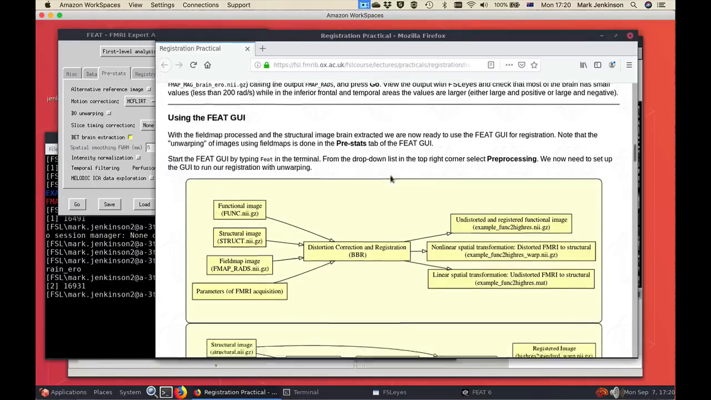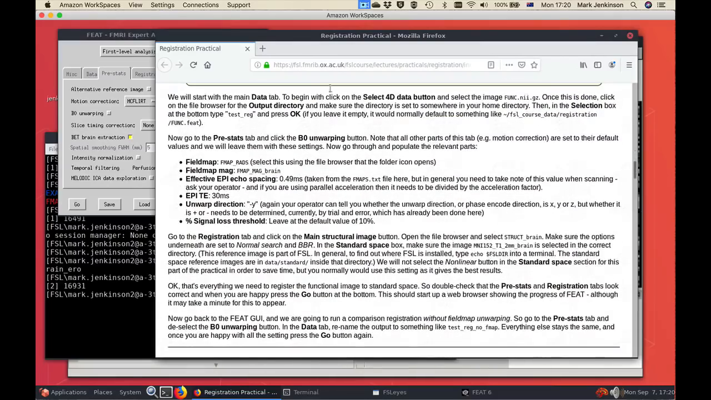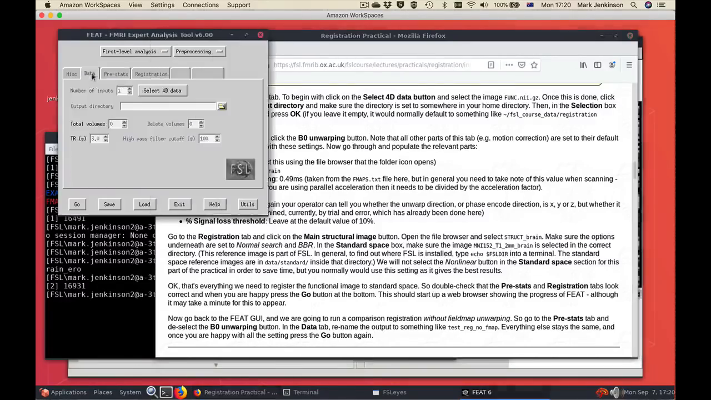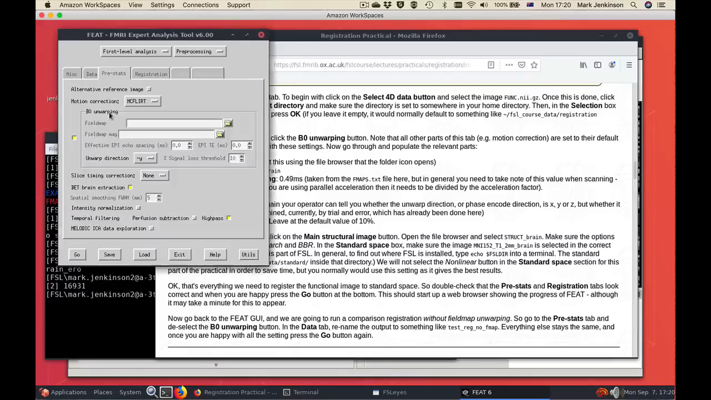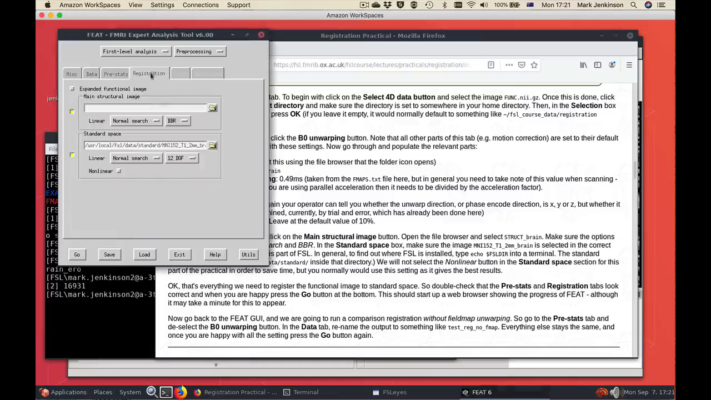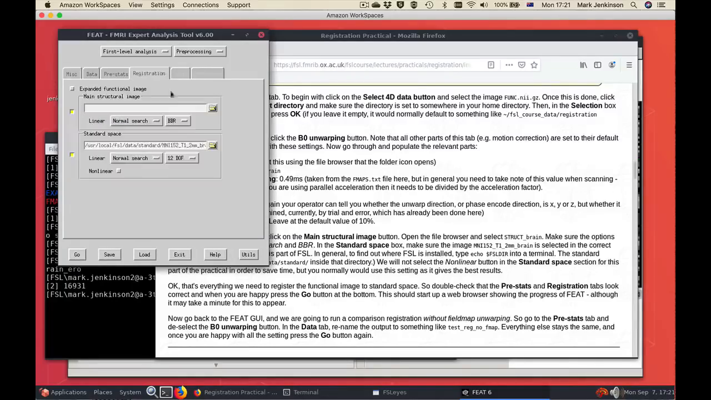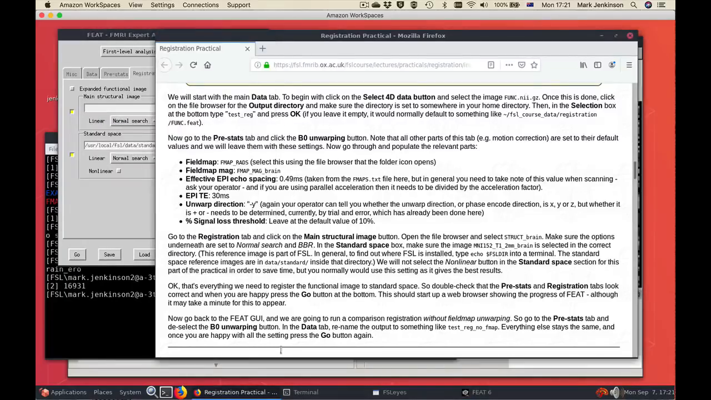These diagrams illustrate what's happening behind the scenes with some of the registration. And then a lot of the detail here is about how to actually enter the various different bits of information. That's going to take you through the data tab, where you input your 4D data, which is your functional data. The pre-stats tab, where we're going to turn B0 unwarping on, and enter the various different bits of information, just as was shown in the lecture slides. Then we're going to eventually fill in the information on the registration tab. We're generally not worried about the miscellaneous tab because there's not much in there that we would normally change. So we're going to work our way through these three different tabs, and that's what this text is all about.